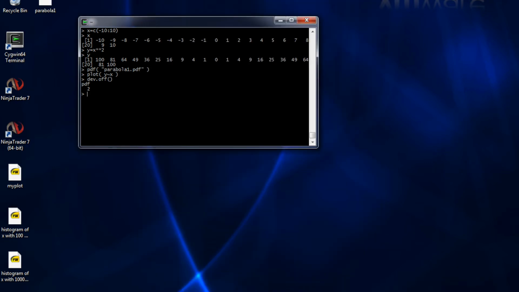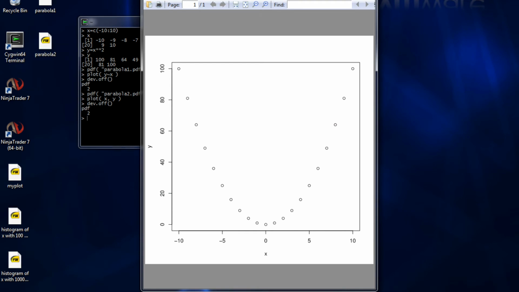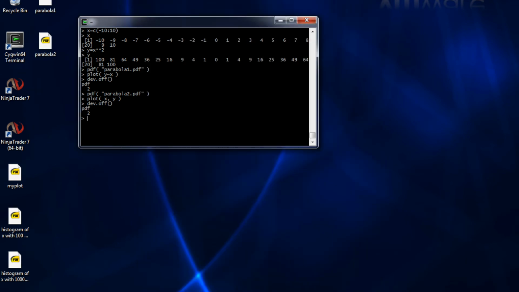We can also plot this function a second way. That is, by calling the plot function and specifying the x values first, and then the y values. I'll simply call this parabola 2. Let's go ahead and open this, and we see that as expected we get the exact same thing.